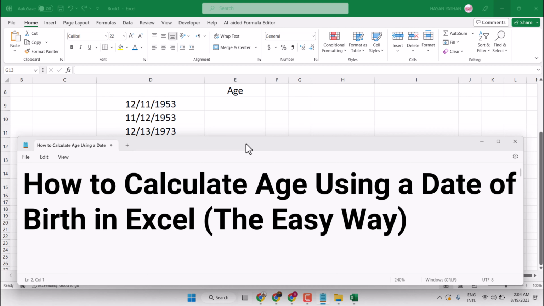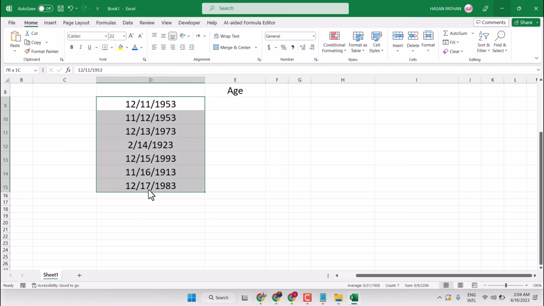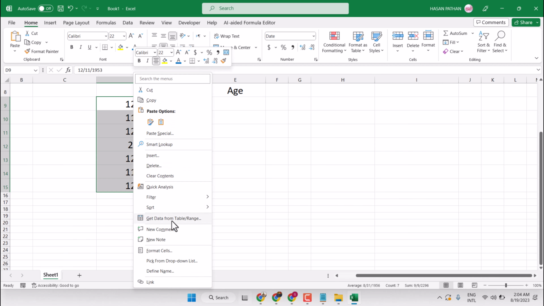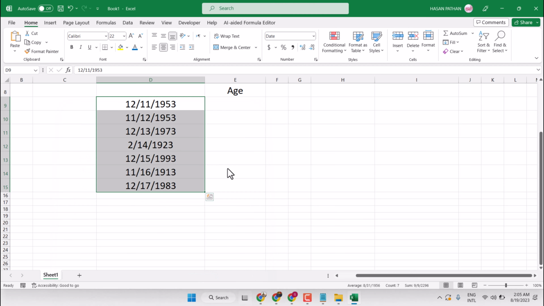Hello friends, in this video I will show you how to calculate age using a date of birth in Microsoft Excel. So firstly, select your date of birth cells. Now right click on it and choose Format Cells, and here select Date, then click on OK.